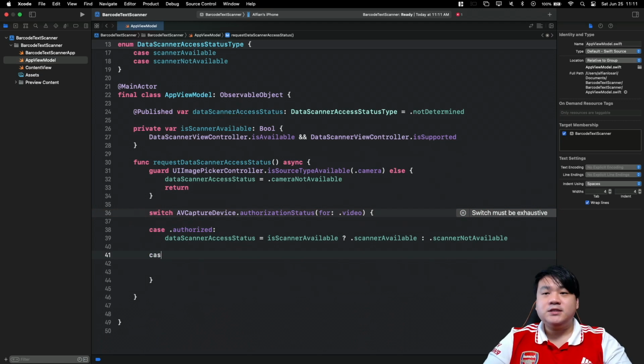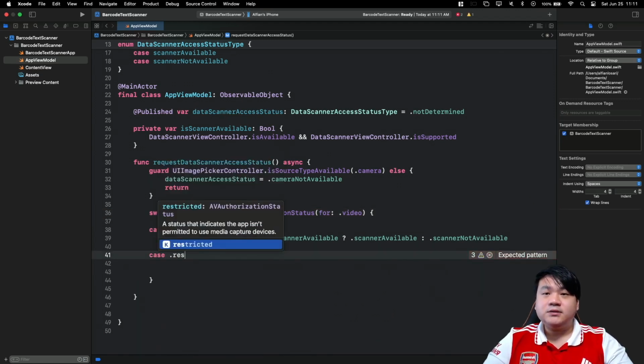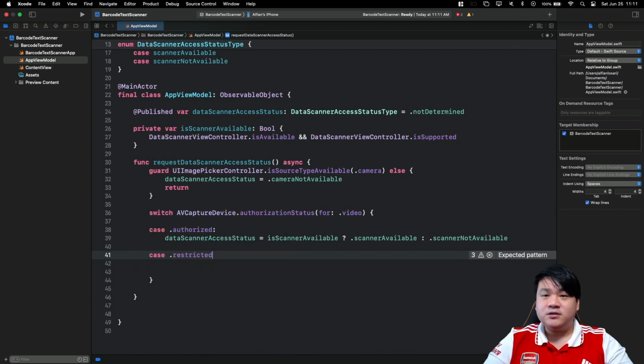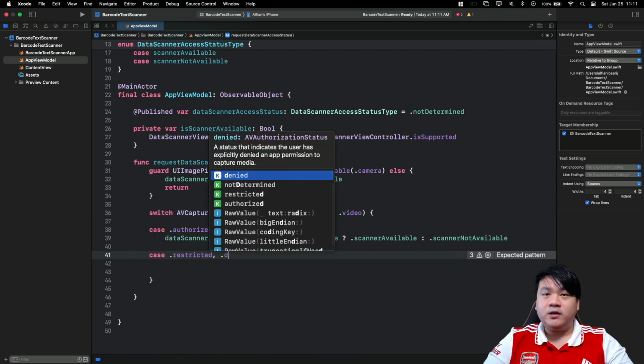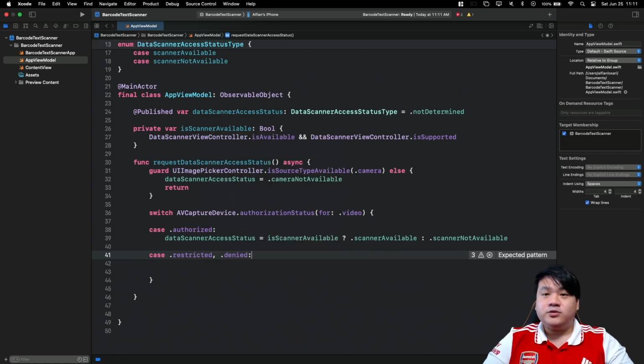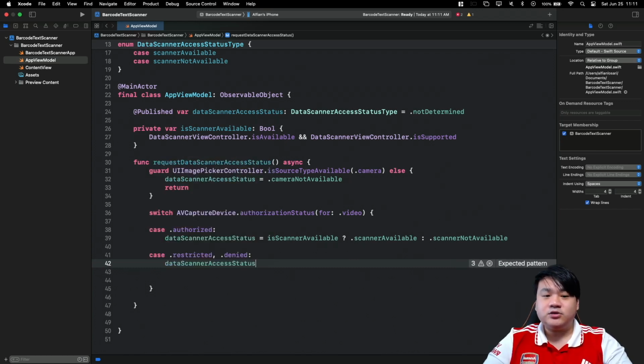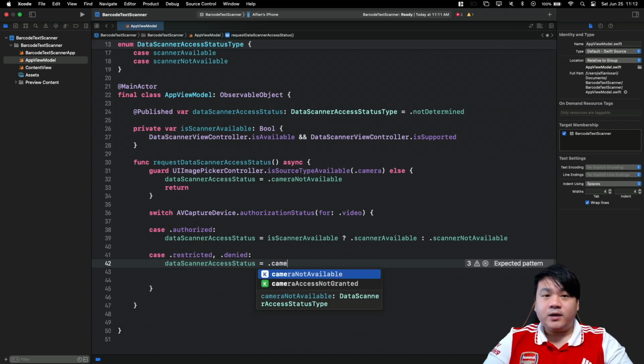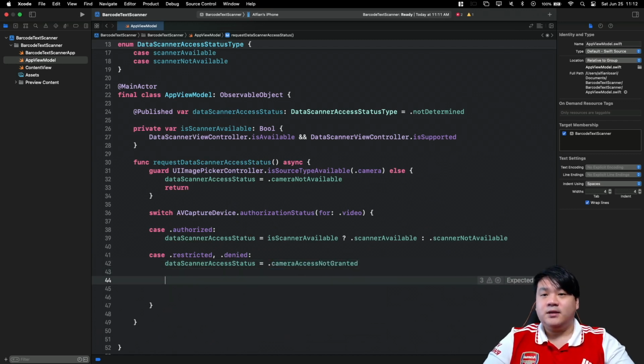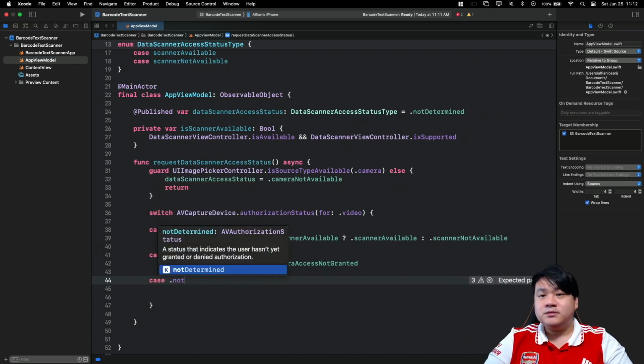For the next case is restricted, a status that indicates the app isn't permitted to use media capture device, and we are going to also combine it with denied. The user has explicitly denied an app permission to capture media. Okay, so for this we just set the data scanner access status to camera access not granted.